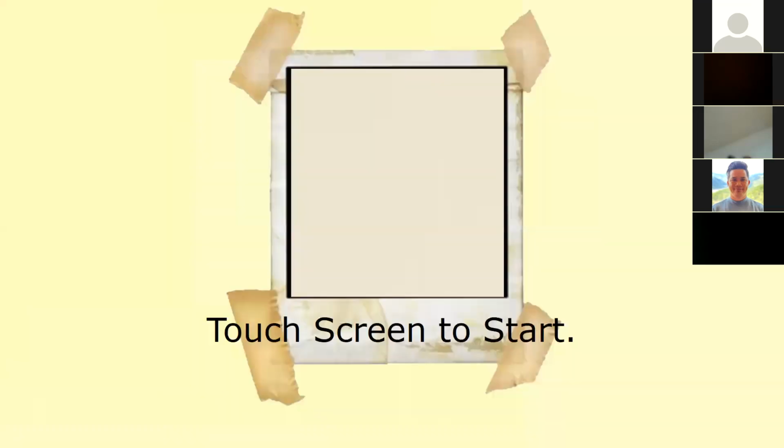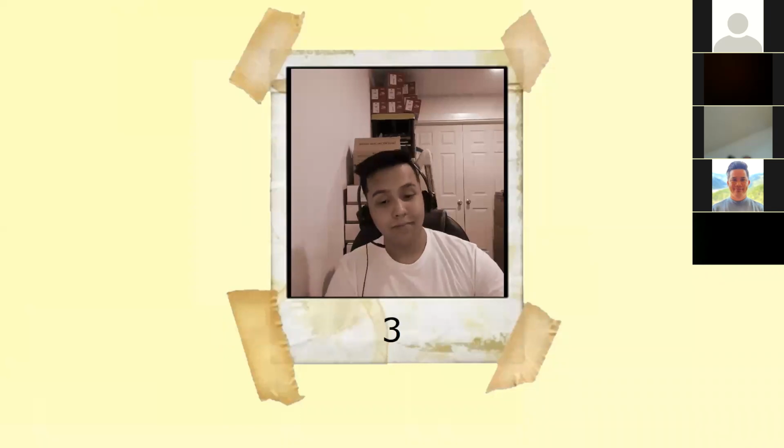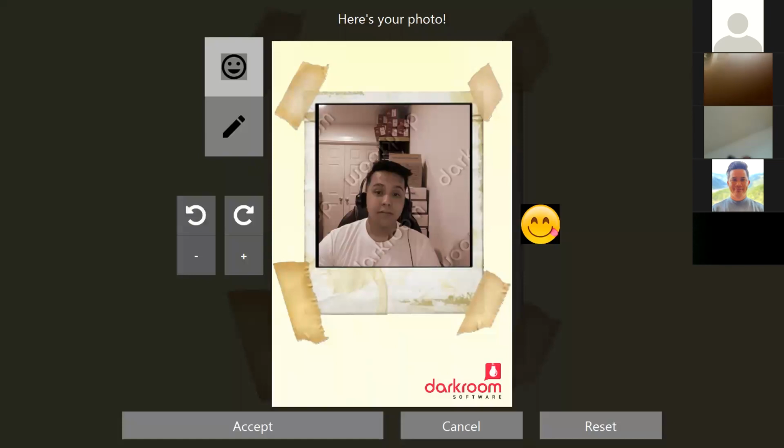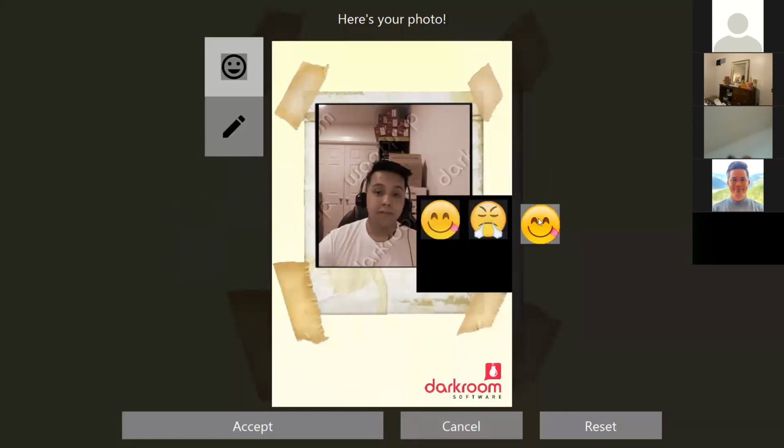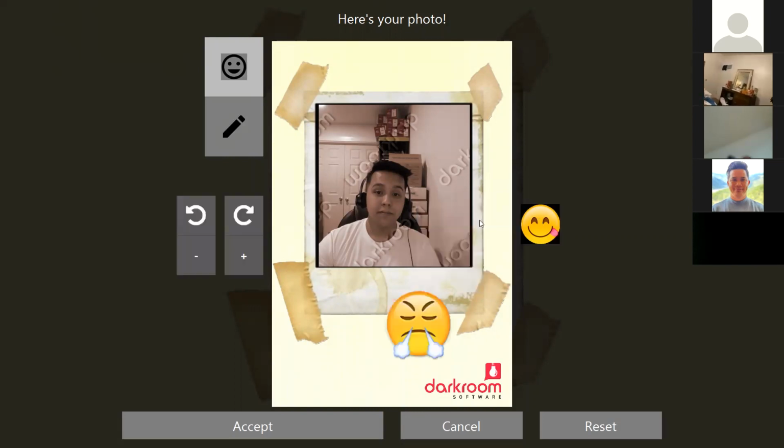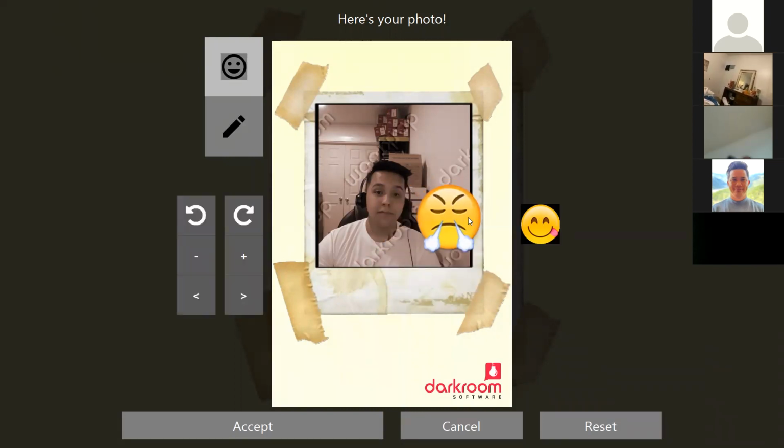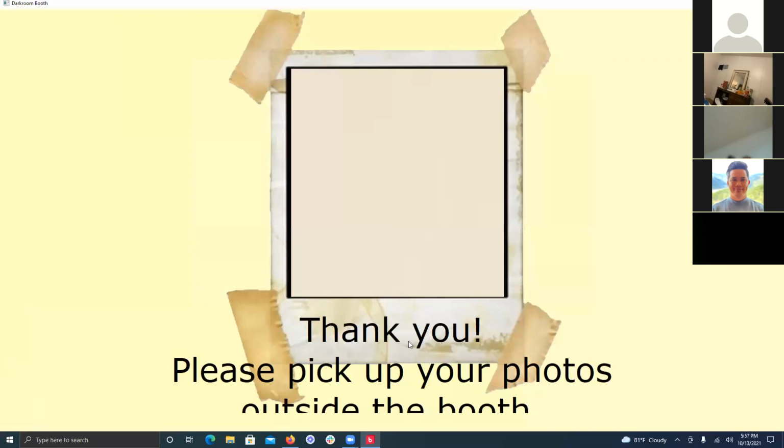Start booth. And now this will pop up. As you see here, you see that little face, you click it. And now you see my 2 pictures that I added. And that's how you use booth edit.